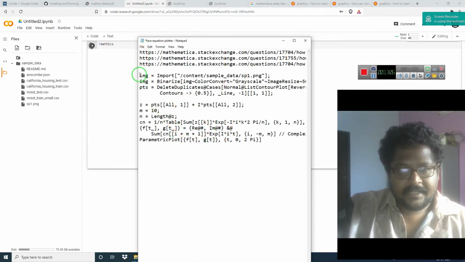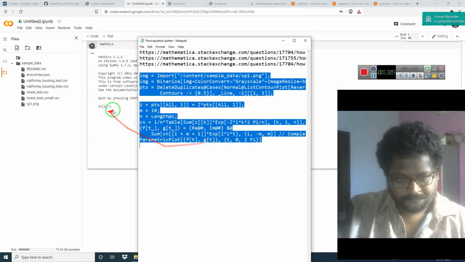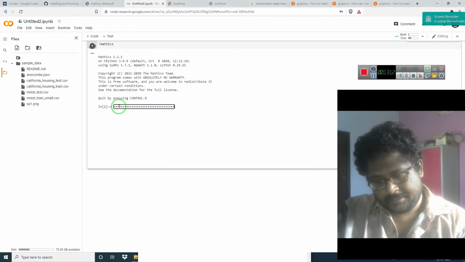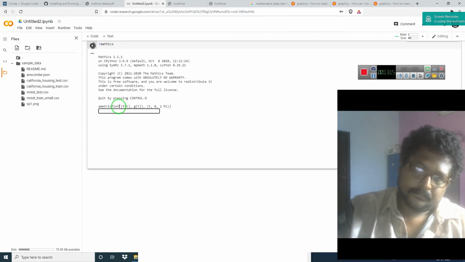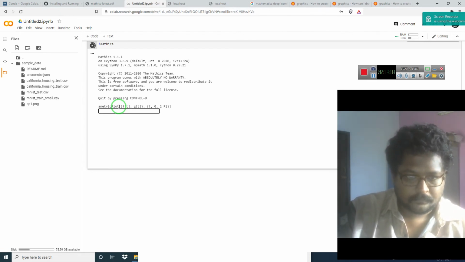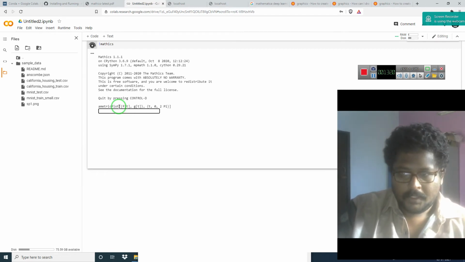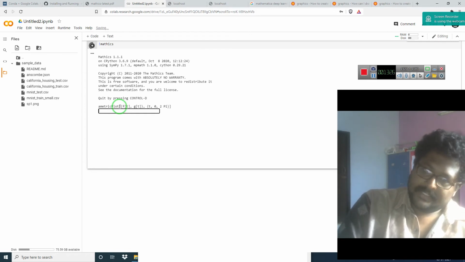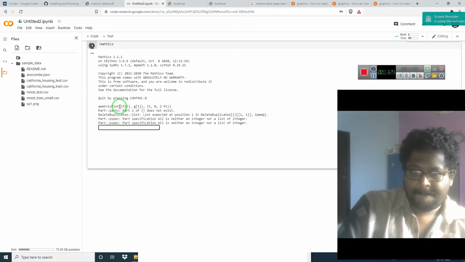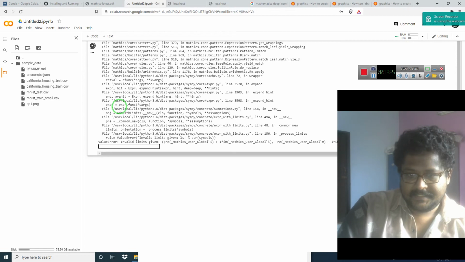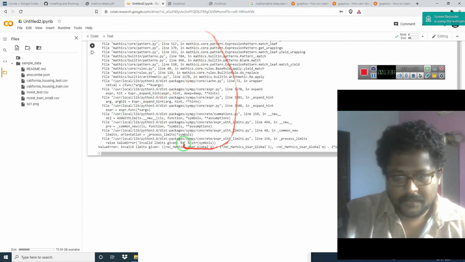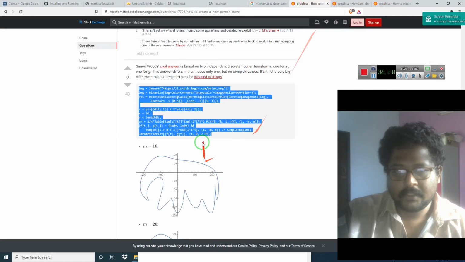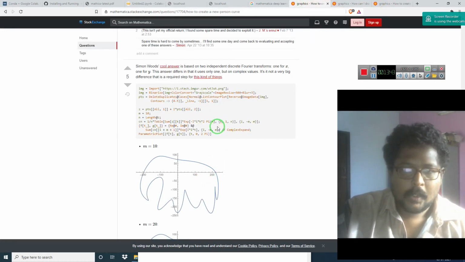Even though I have edited everything, something's showing a problem. Let me paste this and hit enter. Even though it is connecting to the server, it is not able to run this. It says neither an integer nor a list, so it is a value error. You cannot run very big codes, but this is a wonderful project. So we will try to run this in mathix itself.